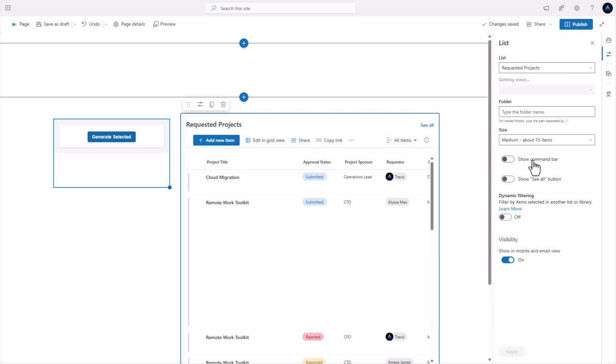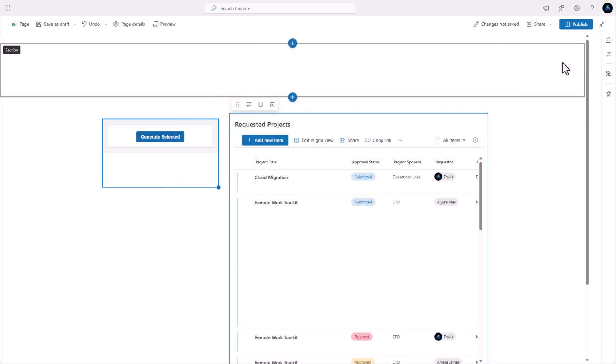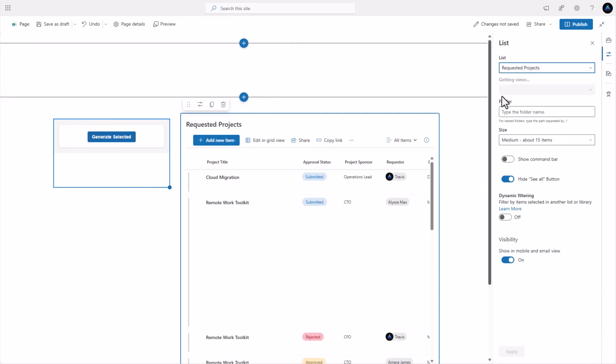And we want to keep our command bar because we need to be able to edit in grid view, but we don't need to see all. Let's go ahead and apply. And let's close this off again. And it's not showing us our grid view yet. We'll give it a couple seconds to refresh.